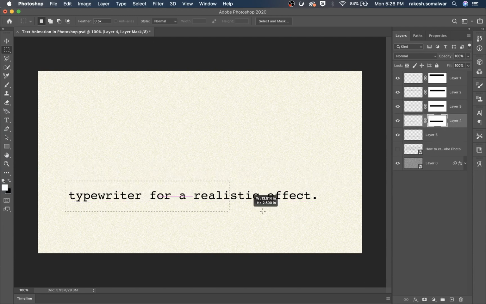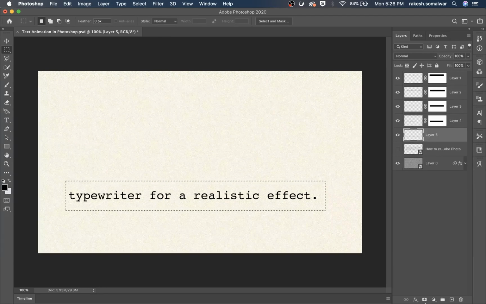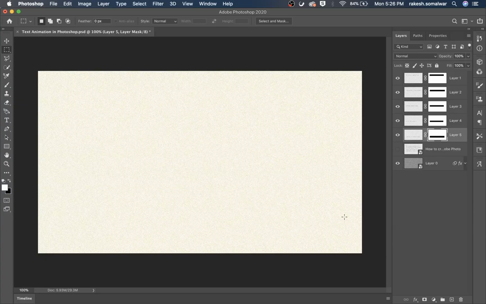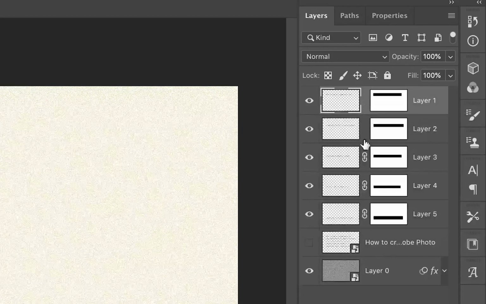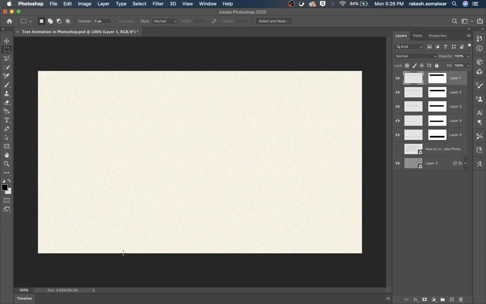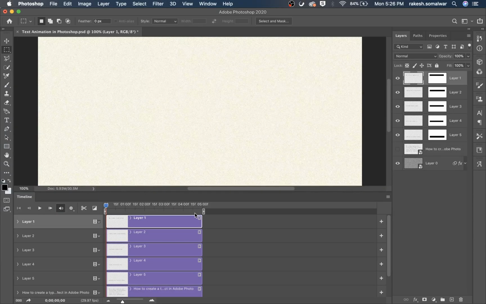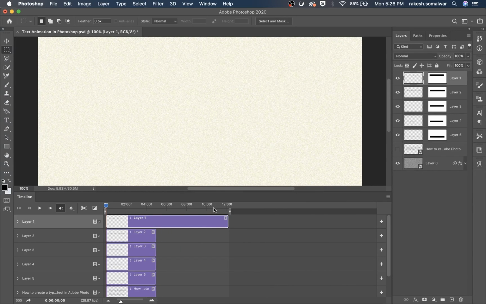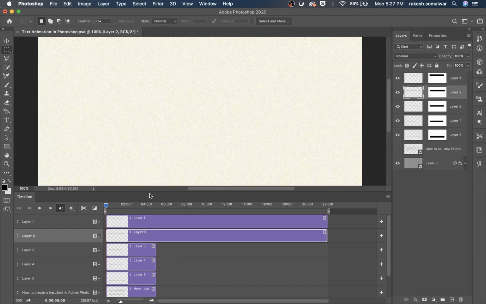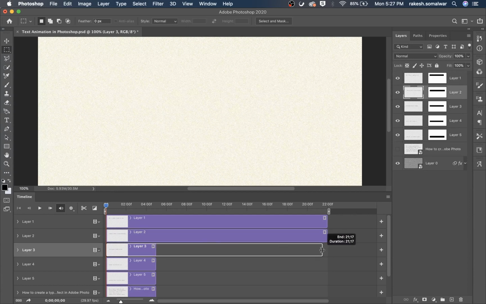Alt or Option plus click to create a negative mask. This way all your layers with masks are ready. Keep all links off and expand your timeline to near 22 seconds, because each line takes at least 4 seconds to animate.